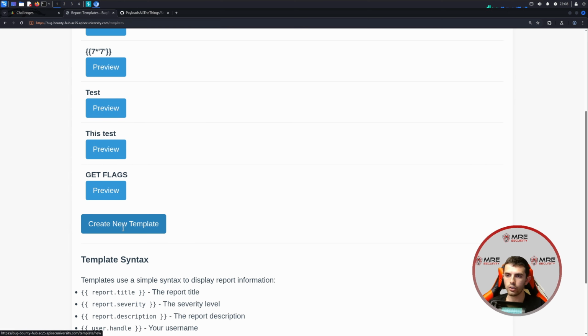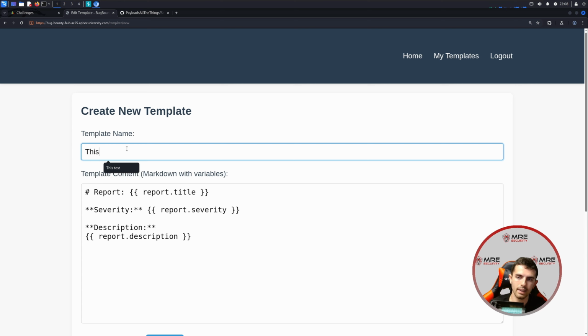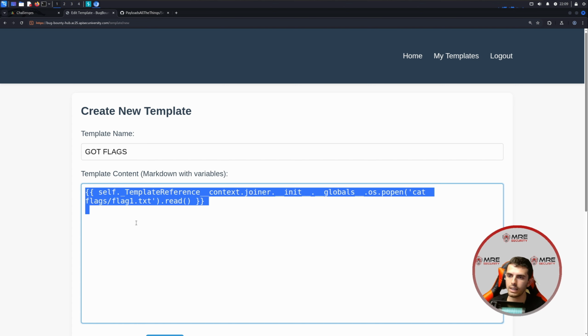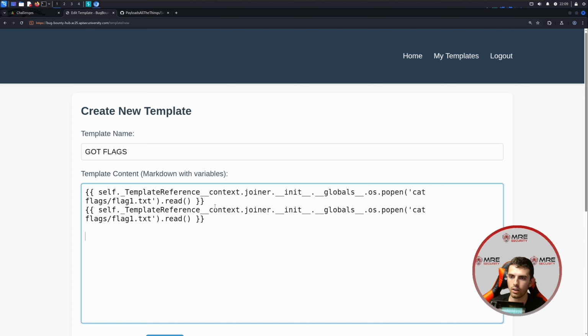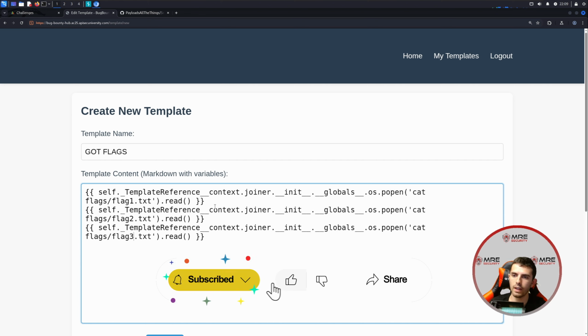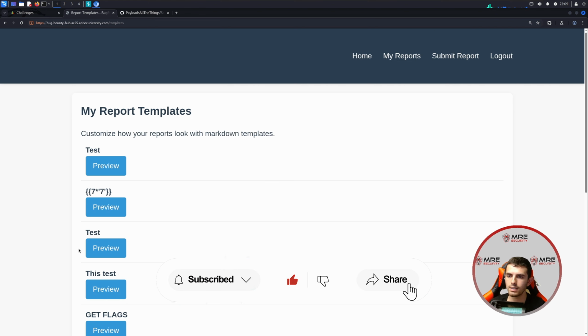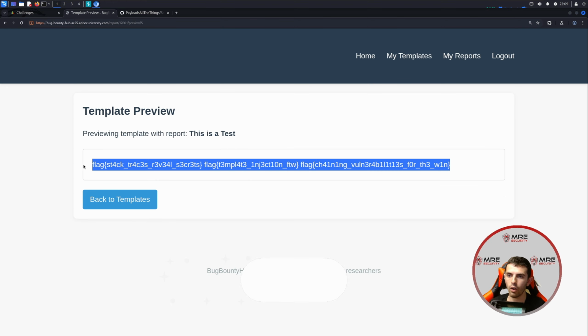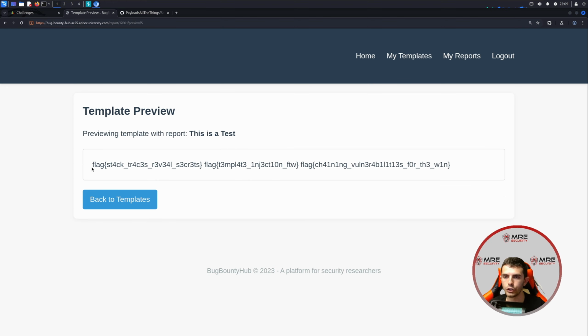So going back, we could do something pretty basic, and we'll just say got flags as the name, and we'll change this to cat flags/flag1.txt, and we'll paste this in 2 more times. So that's flag 1, that's flag 2, that's flag 3. Save it and preview it, and we now retrieve all 3 flags for this challenge.